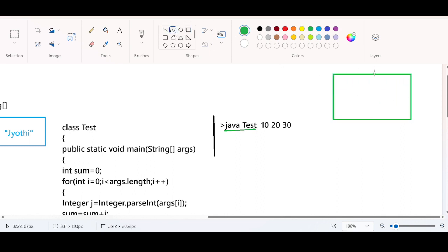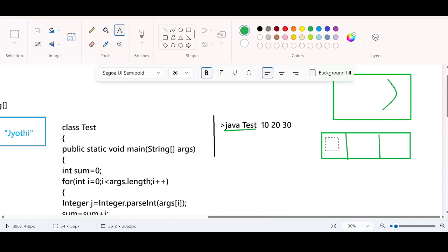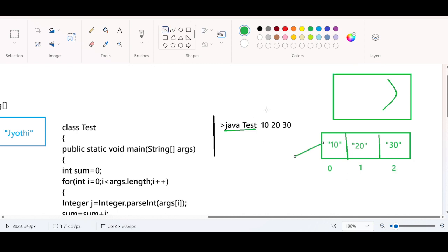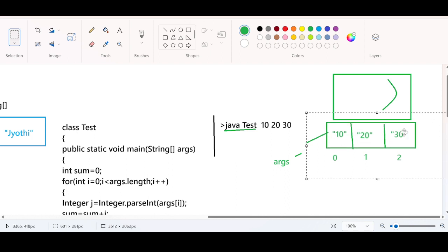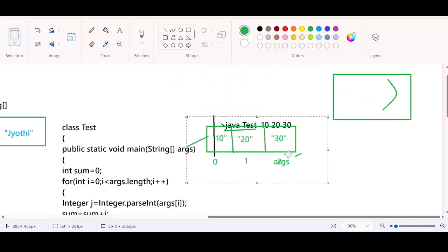JVM will produce the main thread. What will the main thread do? The main thread will create an array for 10, 20, and 30. An array will be created. The values are going to be 10, 20, and 30, stored in the form of string type. Double quotes are there. Each and every box is going to be indexed: 0th index, first index, second index. And it is going to get a variable name, args. Why args? This array will be transferred here and given to the String array.